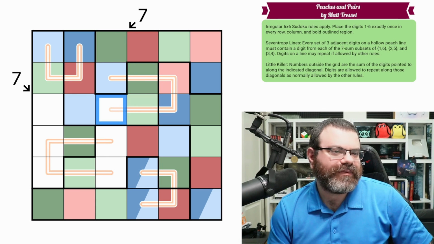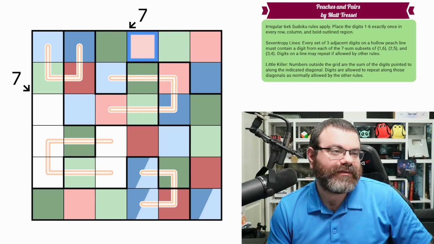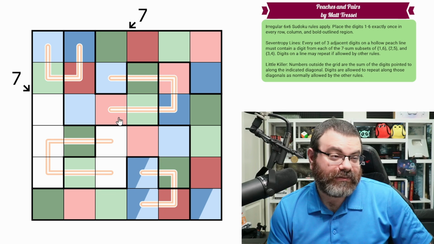This region needs a light red, but I feel like I already have a mistake here, because this column doesn't get a dark red. Oh, I have 2 dark reds in this column. One of them was supposed to be light red. Oh, this one's light red. No, sorry. This one's light red. Oh, okay.